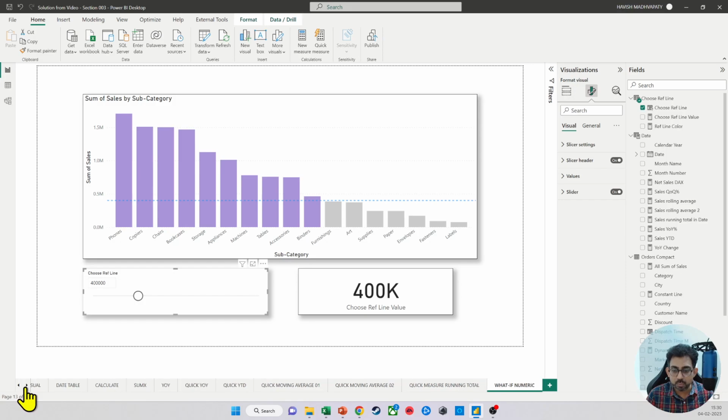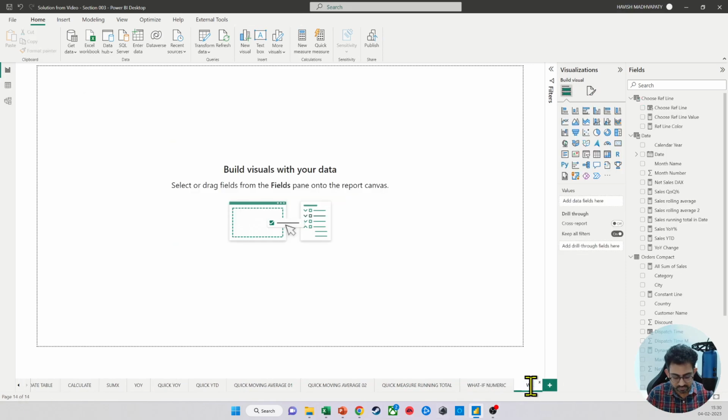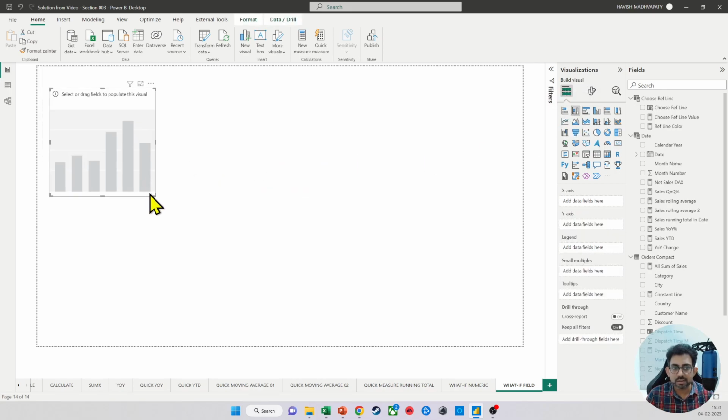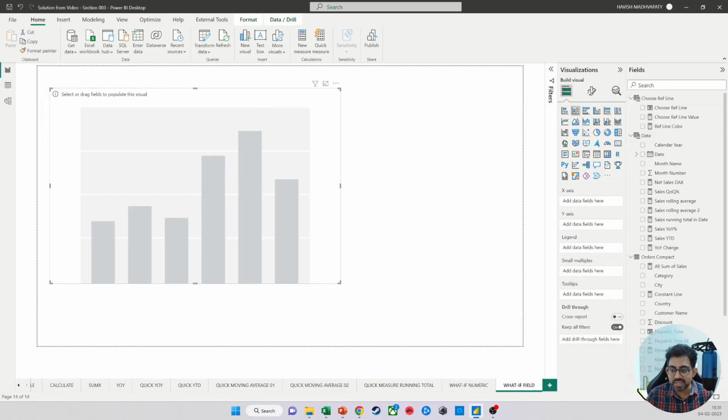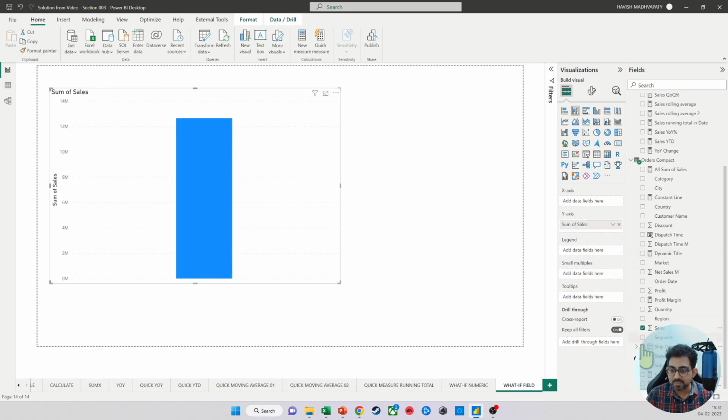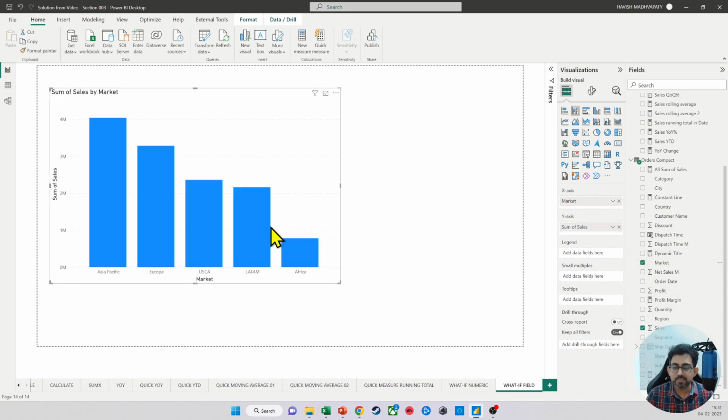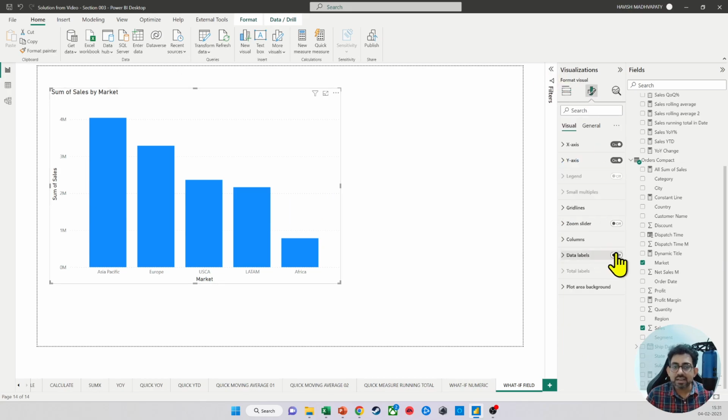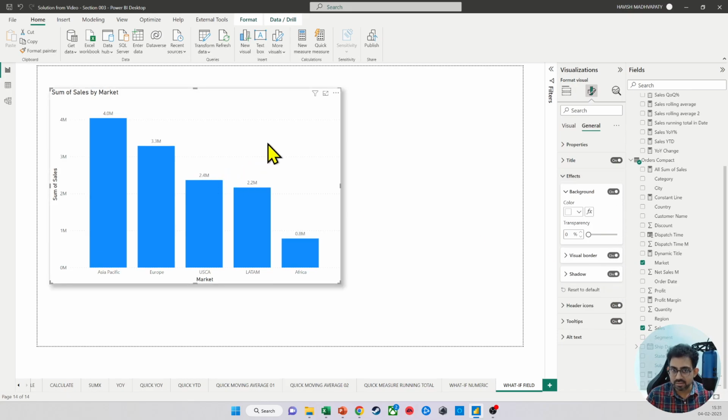Now let us also create another what-if for a field. Let's have a look. So I again want to make a column chart, and in this we will keep our sales and our market. Now my objective is that the user should be able to choose between the sales and the profit, and the user should also be able to choose between the market and the segment.